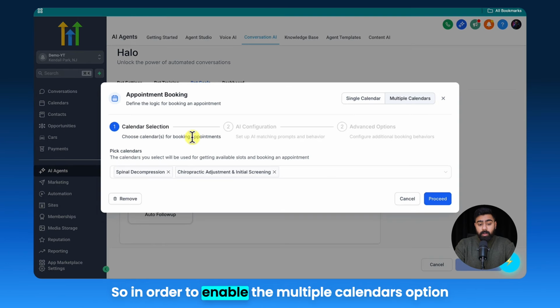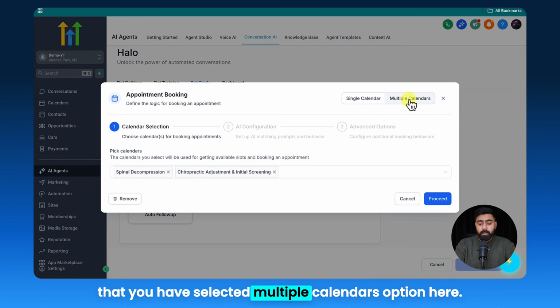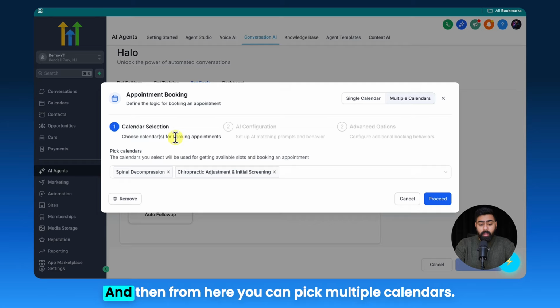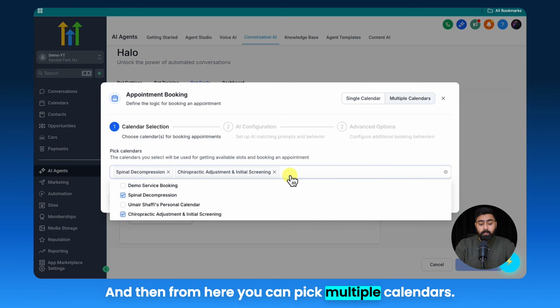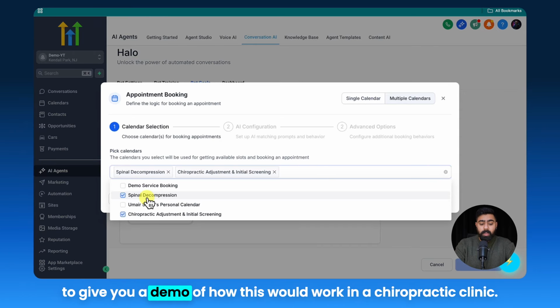In order to enable multiple calendar support, you need to make sure that you have selected the multiple calendars option here. And then from here, you can pick multiple calendars. In this case, you can see that I have picked a couple of them just to give you a demo of how this would work in a chiropractic clinic.